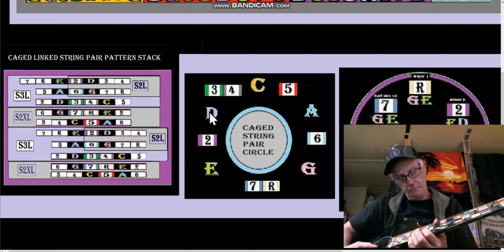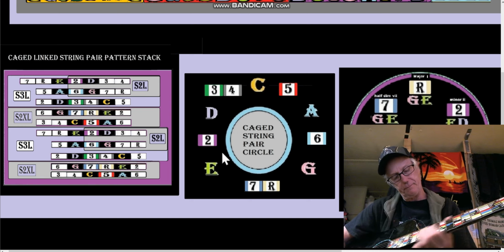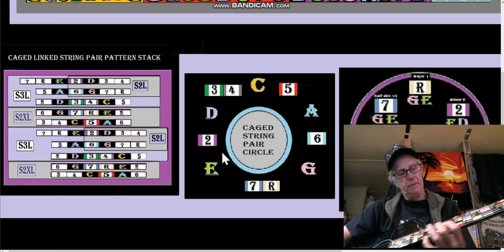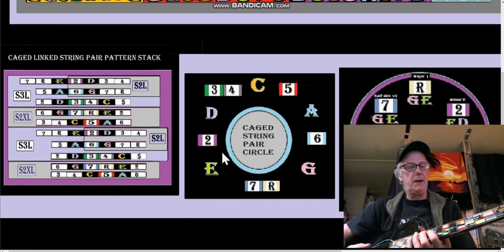So in CAGED, when we go to the left, down the fretboard, we're going to go up a pentatonic scale. So that is the CAGED circle counterclockwise. So D goes to E there. So this is the D shape, and the E shape's going to be 2, root, 7. So right there, that's where we're at with this.